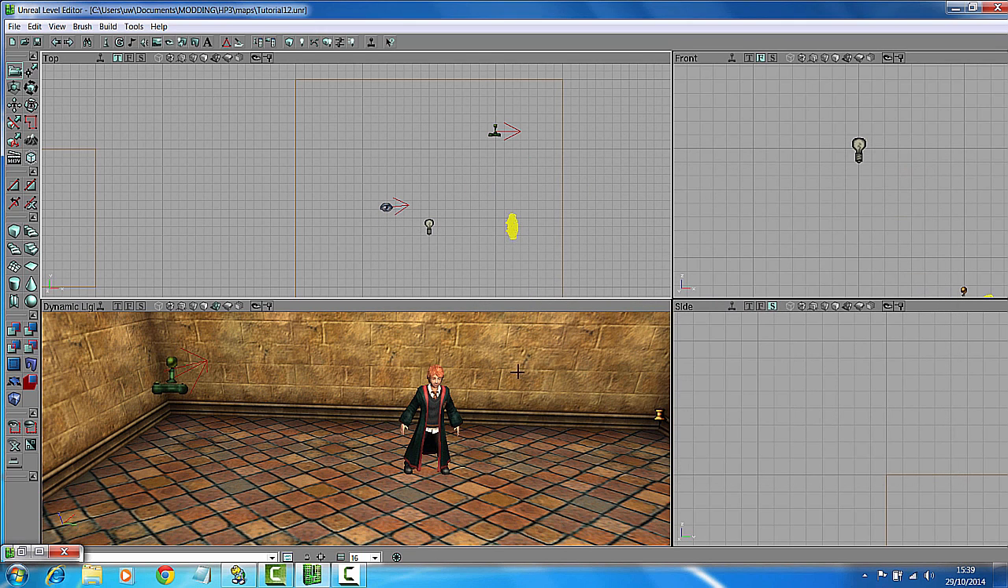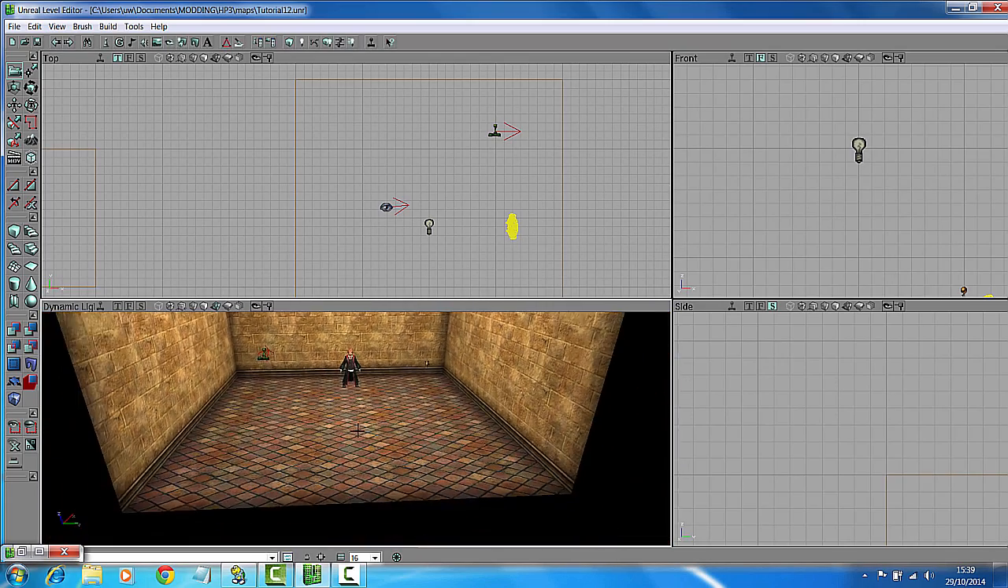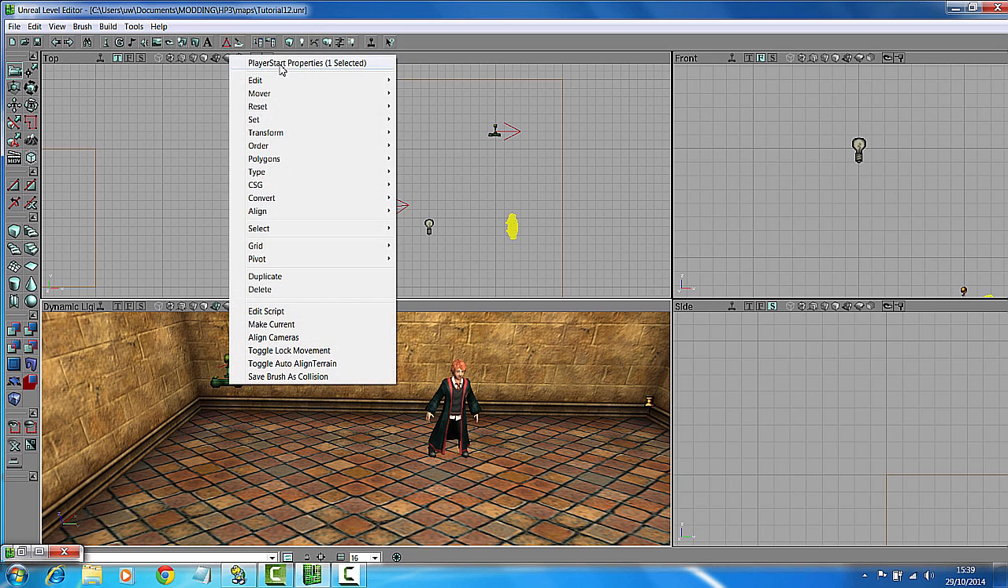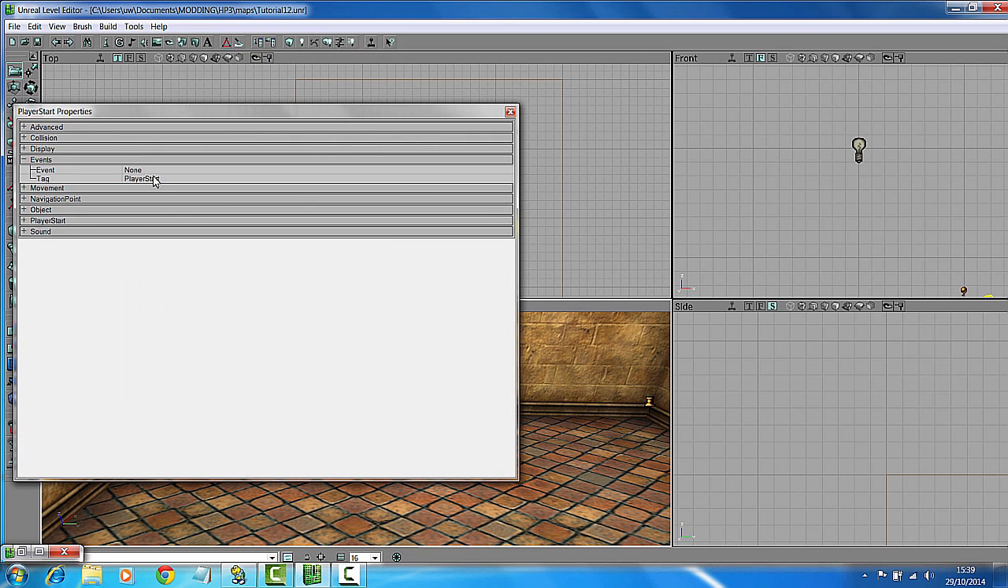I'll just replace the old one. And then what you need is to open your player start properties. Underneath events, go cut underscore and then the name of your cutscene, so switch to run, without the .int.